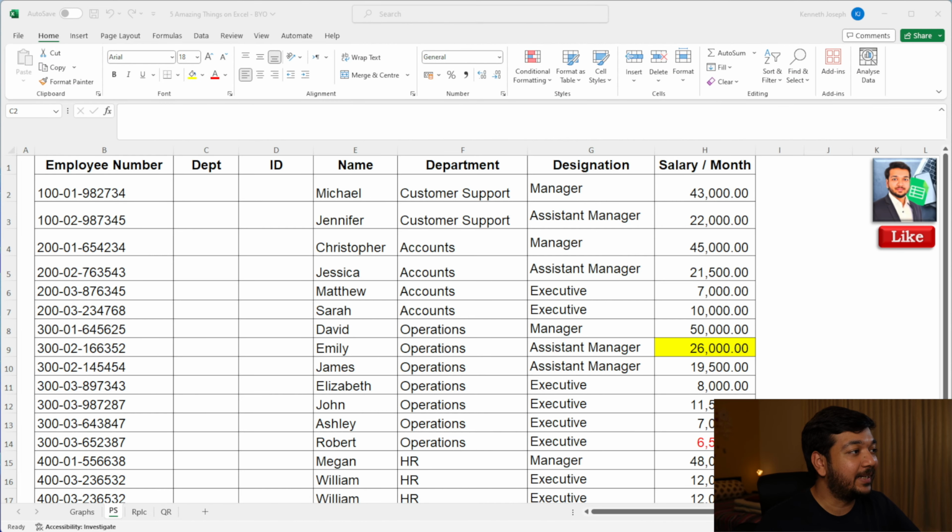So this is an Excel sheet that we're going to be using. And as you can see, we have this employee number column with three different sections. The first part of this cell where you can see the 100 denotes the customer support department. So all the hundreds denote someone who is working in the customer support department. The 200s denote someone who's working in the accounts department, the 300s for the operations, and the 400s for the HR.